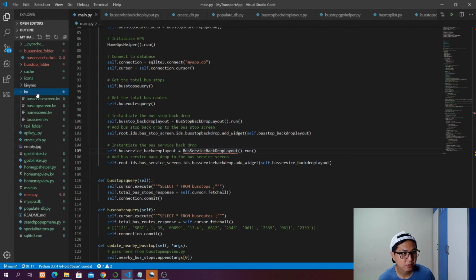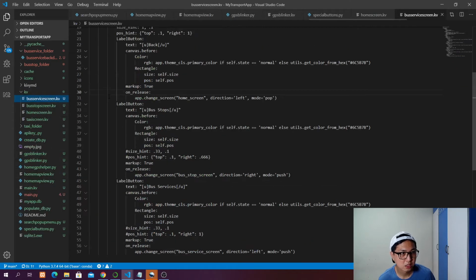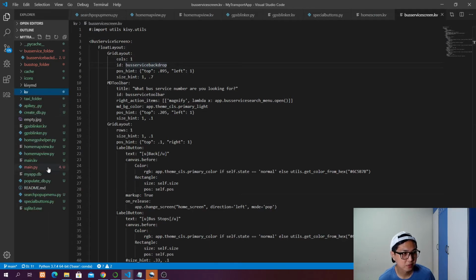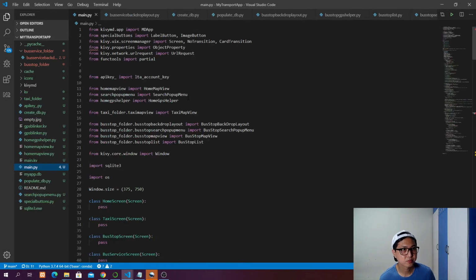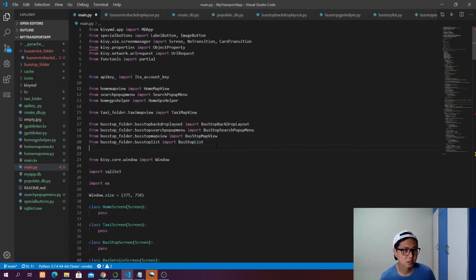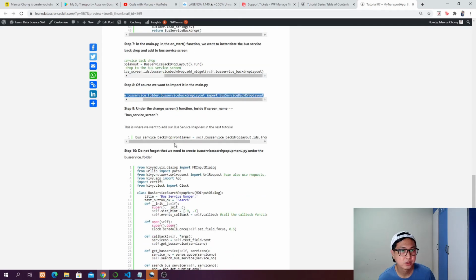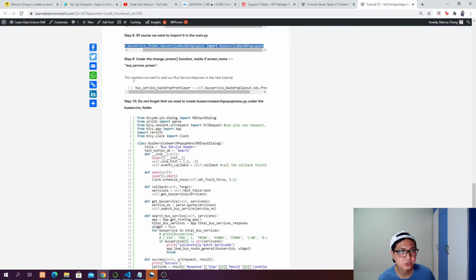Okay, bus service screen. Inside bus service screen, I have a bus service backdrop. I'm going to add the backdrop here. Okay. Save. In the change screen function, this is where we want to add our bus service map view in the next tutorial. But we can first define this front layer.